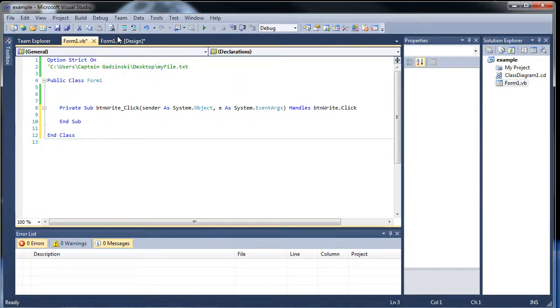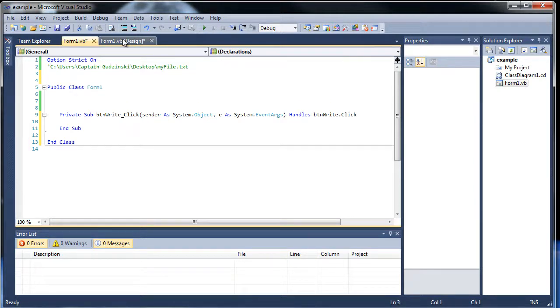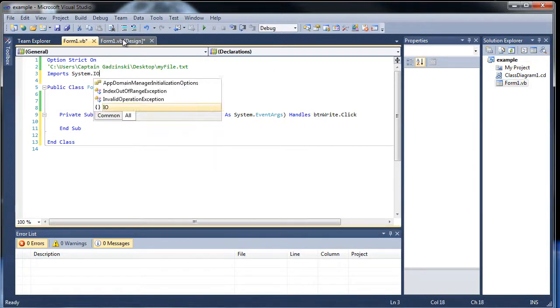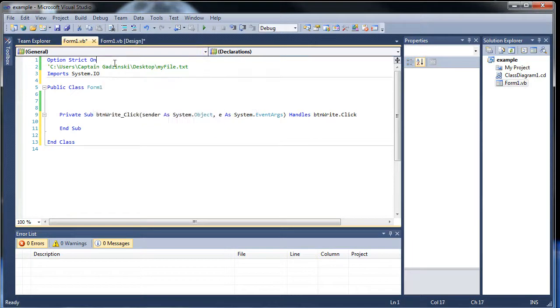In order to use open file dialog boxes and saving things and whatnot, we have to access some predefined classes in Visual Basic. So we're going to have to import, imports, plural, system.io, which stands for input-output. And this will allow us to use all these different stream writers, stream readers, and all that stuff.